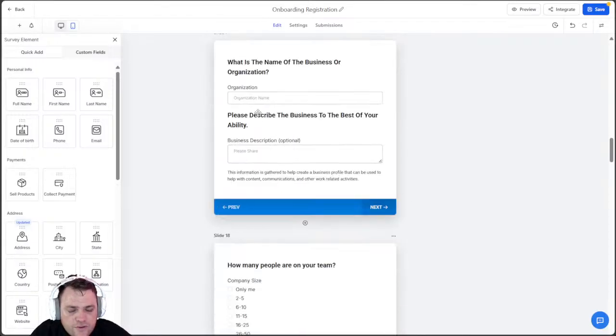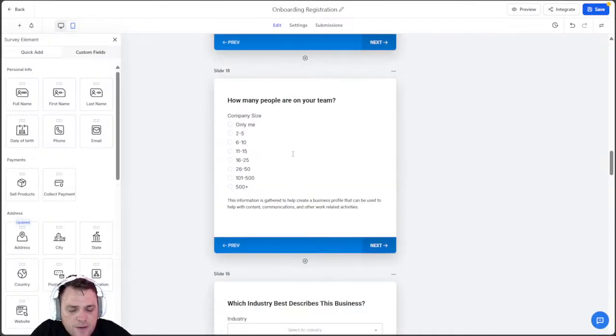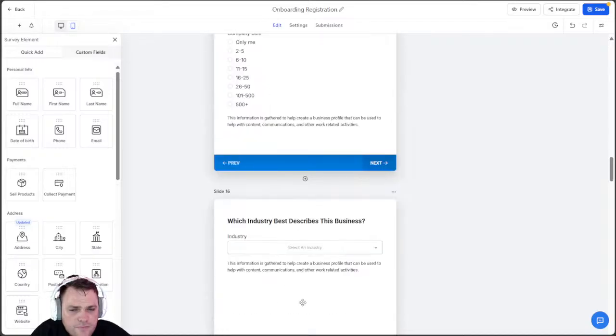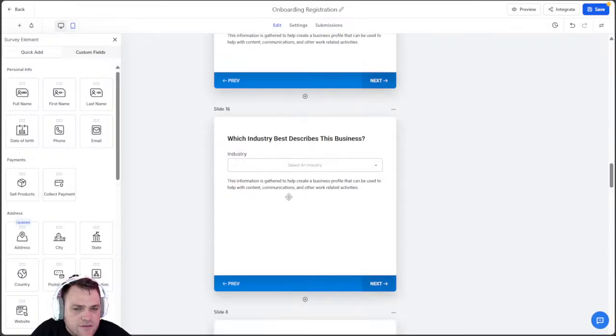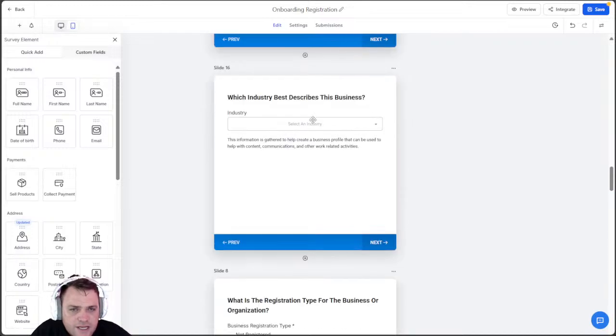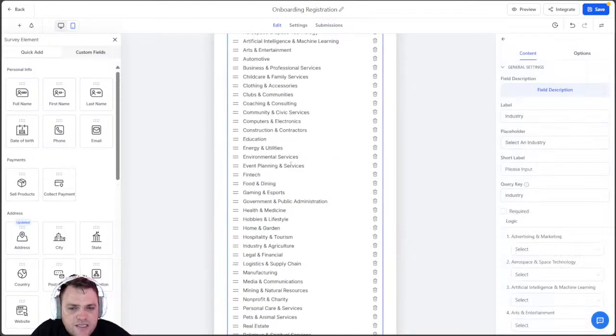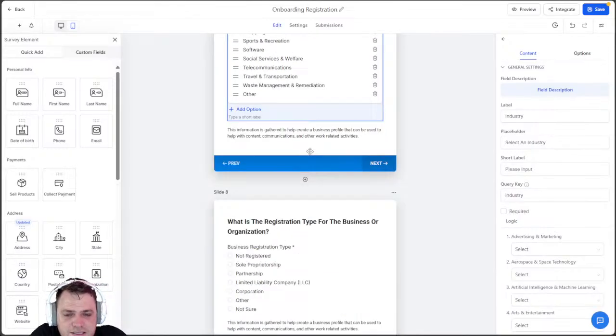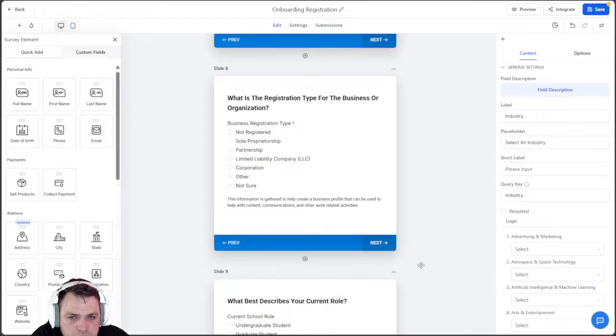We want to define their organization. How many people work for them? And then from there, which industry best describes the business? So they pick an industry which we have pre-selected. See, these are our industries. This way we have pre-selected templates, pre-selected applications, pre-selected everything based on those pieces. Then they select it.